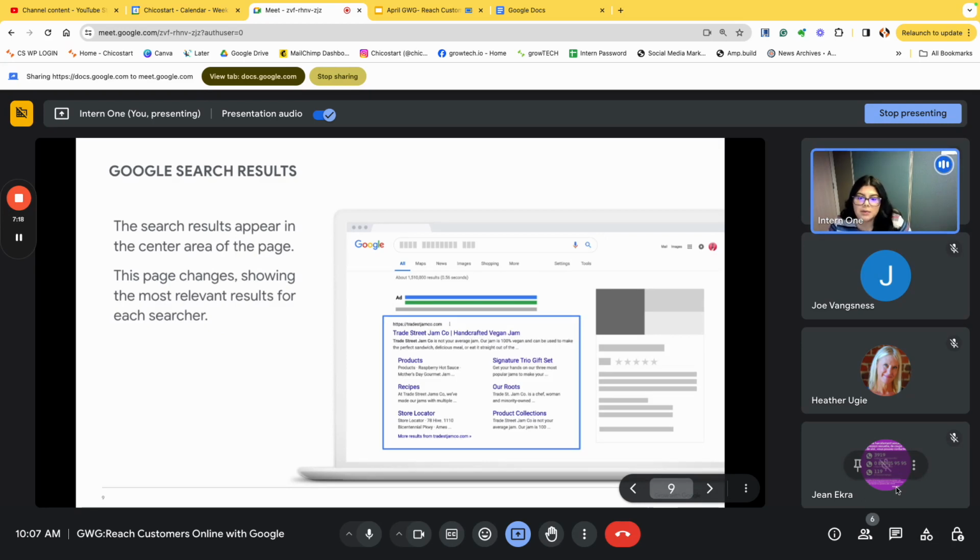You can see how the website for a company called Trade Street Jam might appear in Google's results. In this mockup, their website appears in the first position in the search result. But how does Google decide what website to show? Which sites are shown first? And how is the order determined? Those are questions we all have.